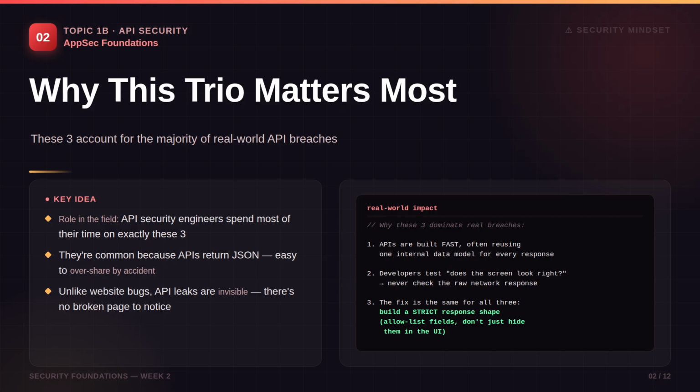Why it matters. The fix, fortunately, is consistent across all 3 of these vulnerabilities, which makes them very learnable as a unified skill rather than 3 separate things to memorize. Build a strict, deliberate response shape for every endpoint, an explicit allow list of exactly which fields should go out, rather than simply hiding unwanted fields in the user interface while they remain present and exposed in the underlying data. Once you internalize this one habit, you've effectively covered the most common category of API vulnerability in the entire industry.